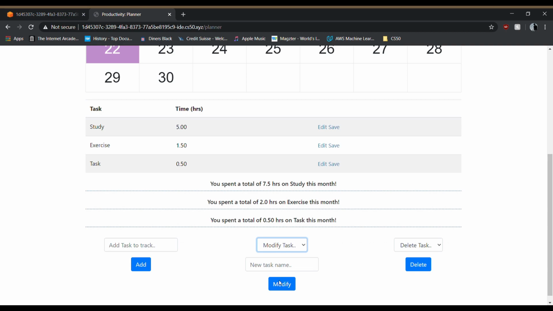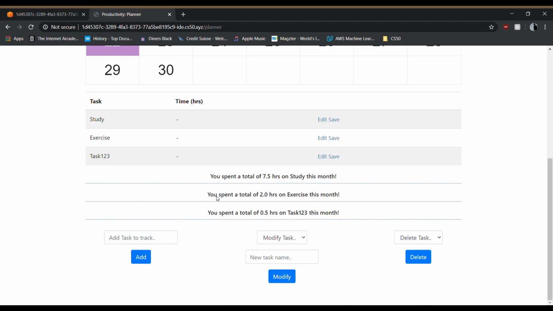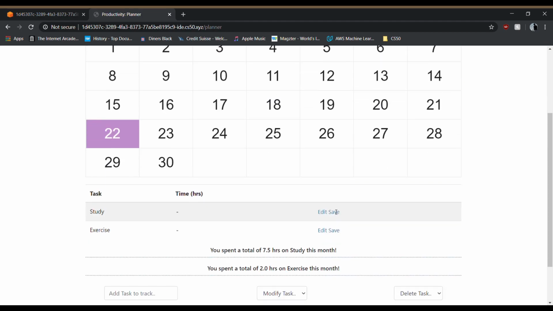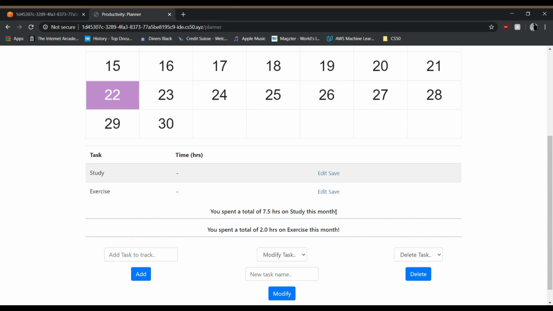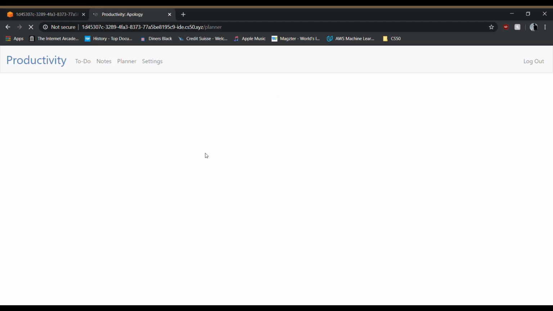If I want to modify a task name, let's say, I can do that, and as you can see, it's modified. And finally, if I want to delete a task I no longer want to track, I can delete it as well. I've also programmed a bunch of fail safes here, which, for example, if I try to add an empty task, it will not allow me to do that.